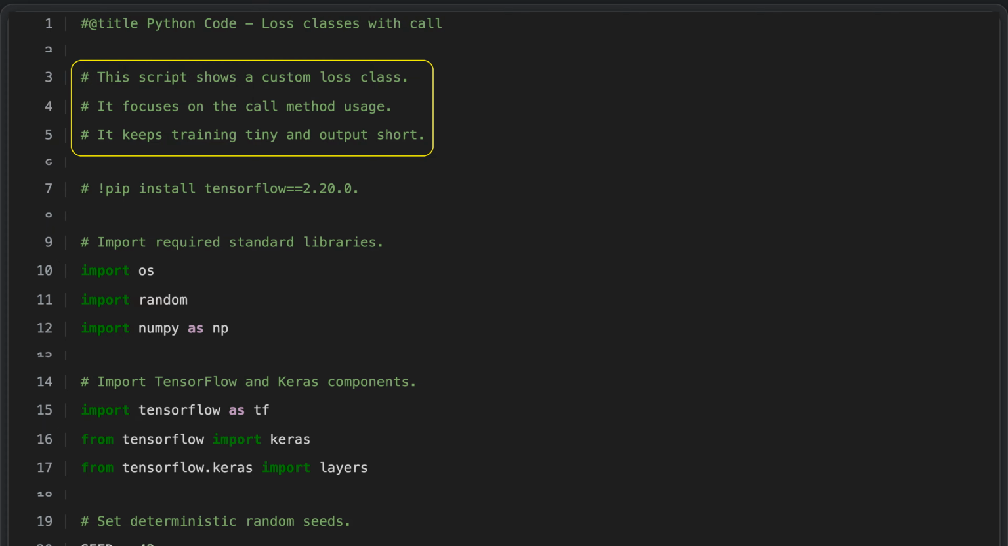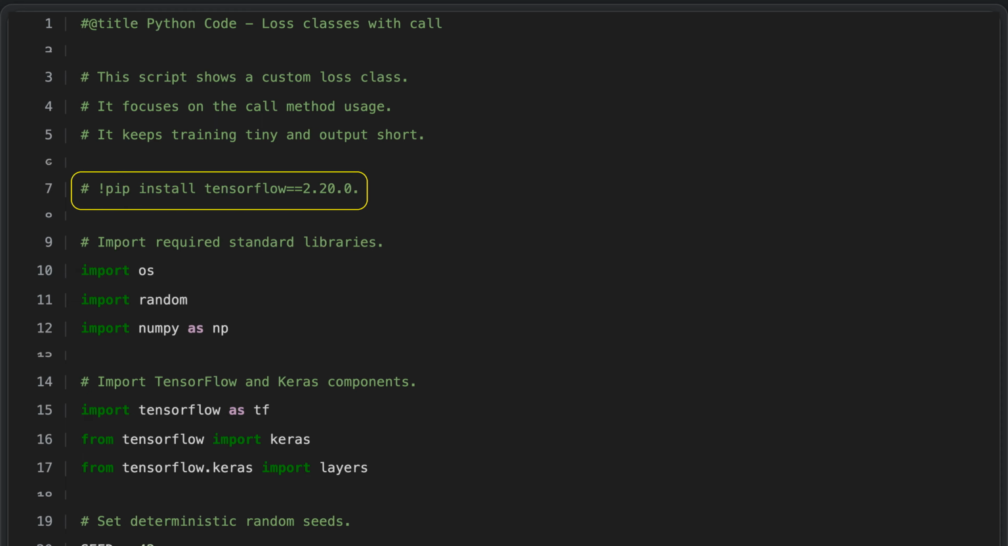The commented line recommends installing TensorFlow version 2.20.0 to match the code used in this script. Using this specific version helps avoid problems that can occur when different TensorFlow versions change features or syntax. It is a setup step to ensure the programming environment is correctly configured before running the script.